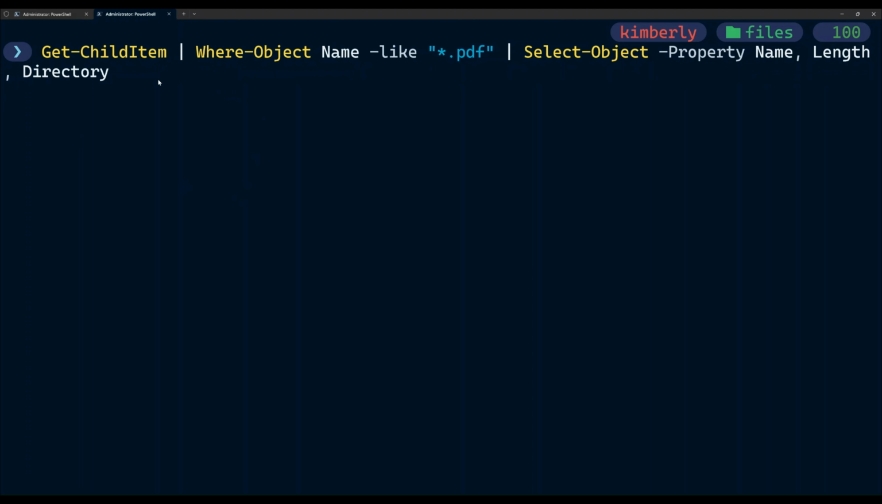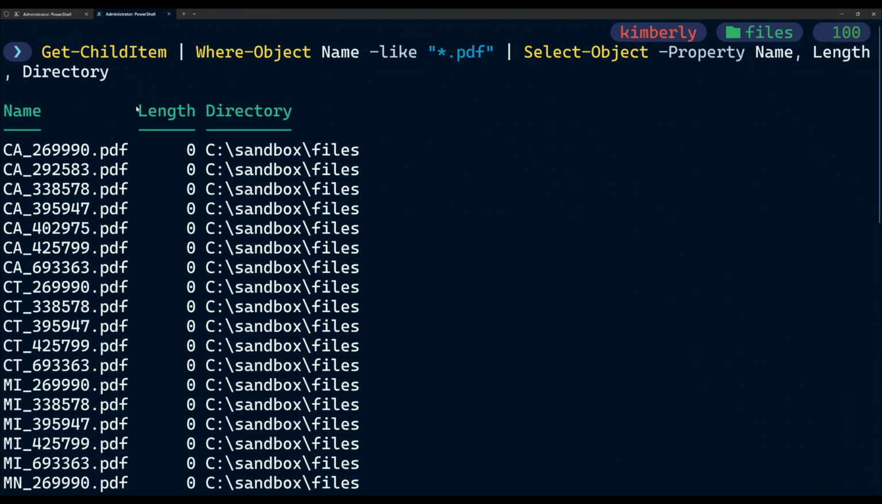This command requires an input. This input comes from the output that is piped from the prior command, in this case, the Where-Object. The Select-Object command uses that input to shape it to only include three properties that are members of that input. It returns the name, length, which is file size in bytes, and directory for each file. As you can see here, we return the name, length, and directory of that file from one pipeline.